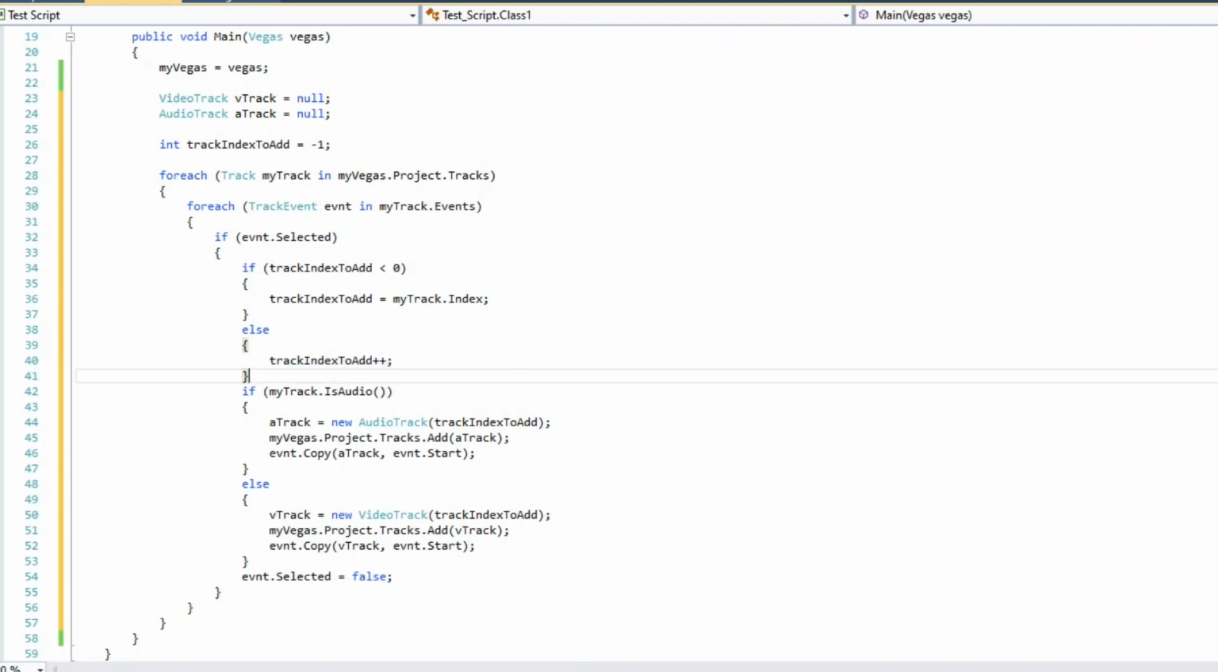Now that I know which index to use, if it is an audio event, then I create a new audio track by getting new audio track, and I'm setting it to this index value. In my Vegas.project.tracks.add, add the audio track, and then I'm going to take the selected event and copy it to that new track at the same start location, so the event.start location. So that event will be copied exactly above the other event.